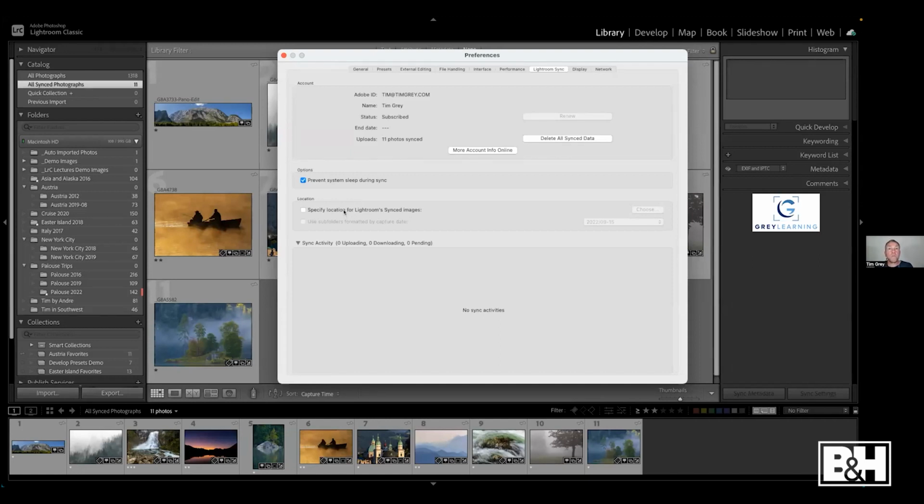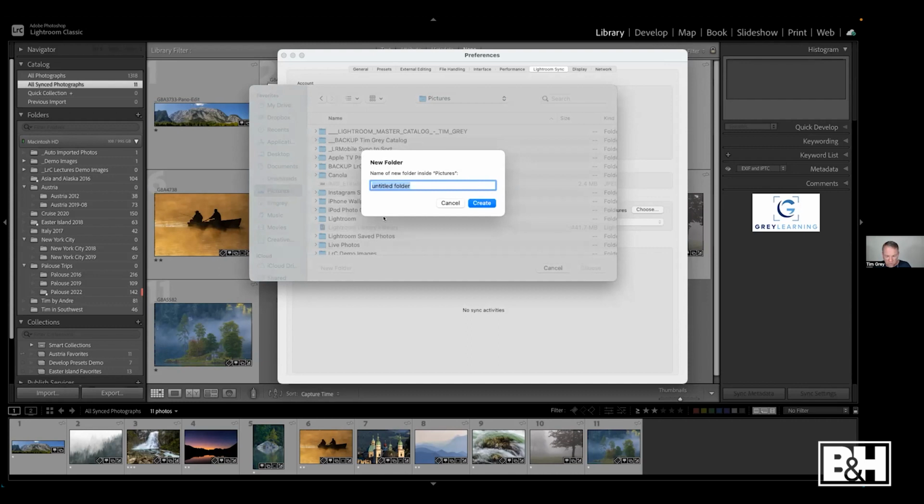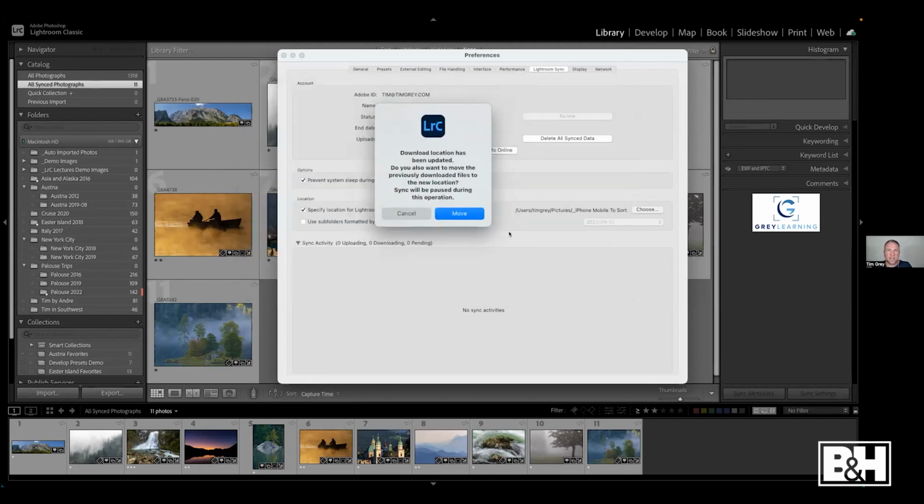So we're going to take photos from my mobile device and send them to Lightroom Classic, which is a pretty cool feature. If you're a fan of using the cloud, if you have a good fast internet connection most of the time, this can work out quite nicely. And so instead of the default setting, I want to click to specify a location, and we can then choose exactly where we would like those to go. I'm going to click the choose button, and we have them here going into the Lightroom folder, but actually I'm going to put them into a new folder, and I'm going to call that iPhone mobile, to sort, for example, and we'll choose that as my destination.